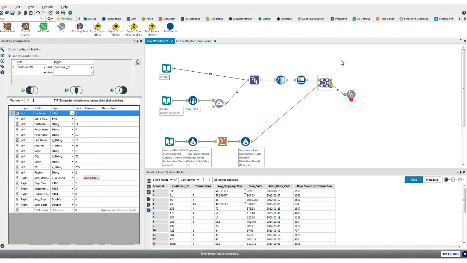Now imagine I've automated this workflow. It's now running without me having to come into Alteryx and do anything. Well, I'd like to be alerted if some of my records aren't matching up in this join. And I can even set up Alteryx to do that.